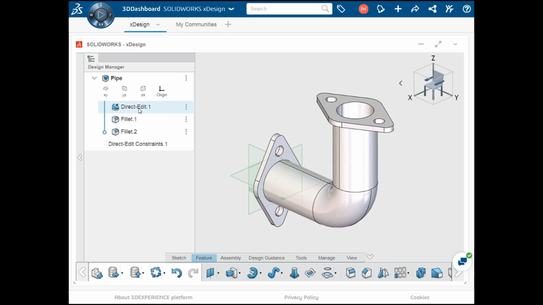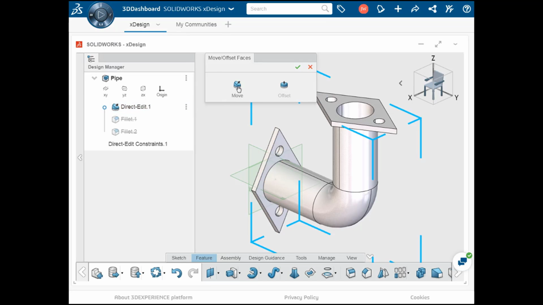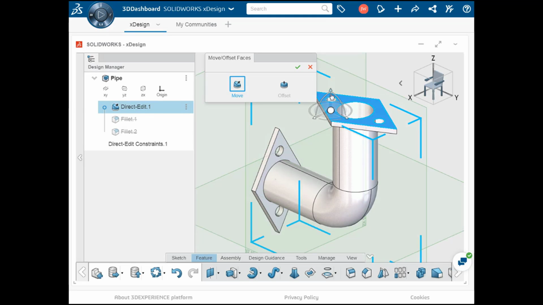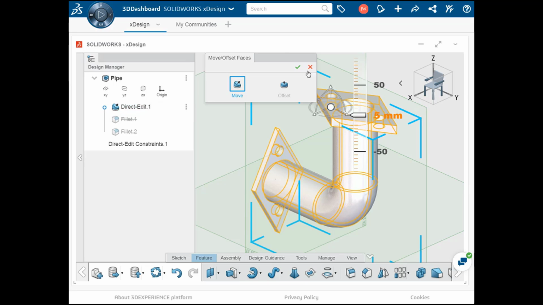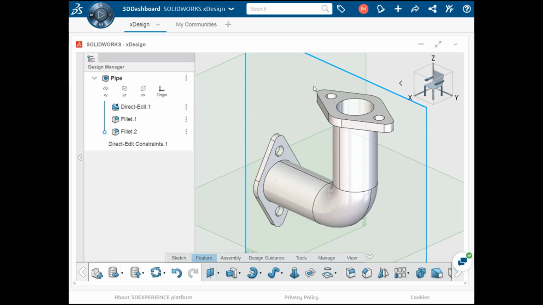To begin, I'll double-click on Direct Edit here in the Design Manager, which allows me to select the Move command from here. Now I'll click on the top face of the bracket. For now, I want to translate in the normal direction, so I'll drag the arrow to increase the thickness by 5 mm, make sure it's going upward in the right direction, and then click OK. Now you can see this bracket is thicker than the other one.